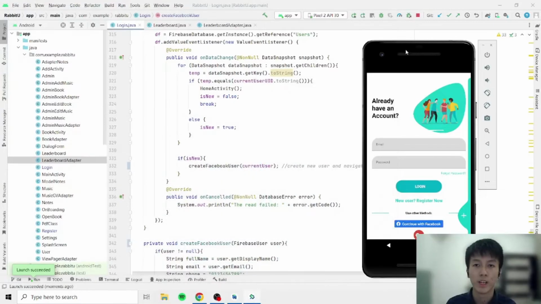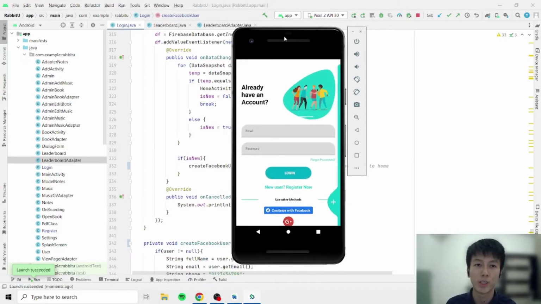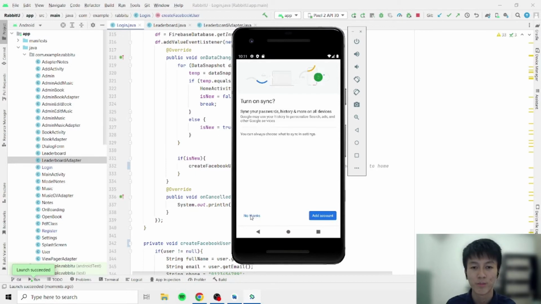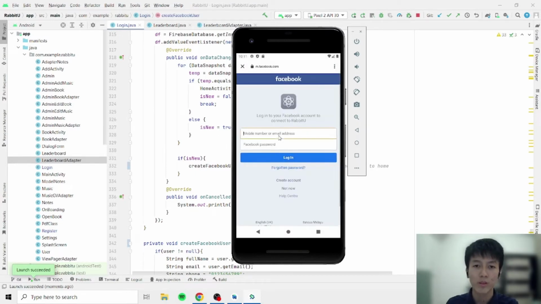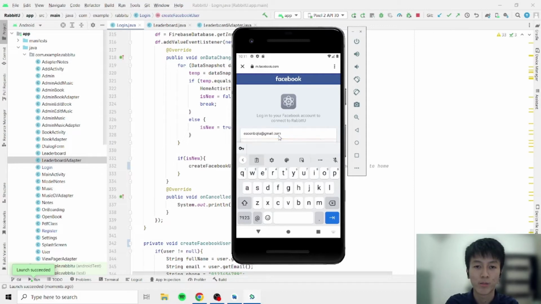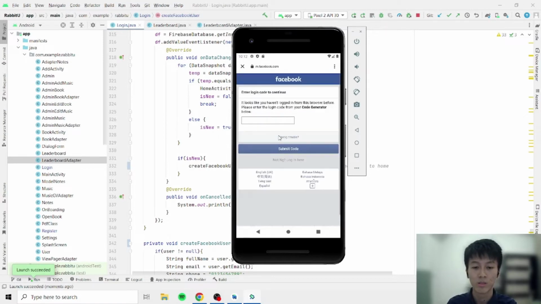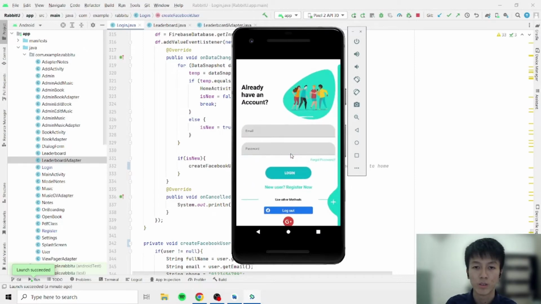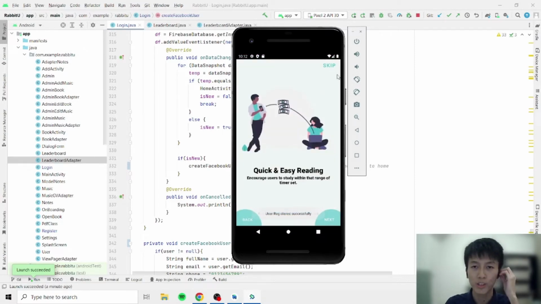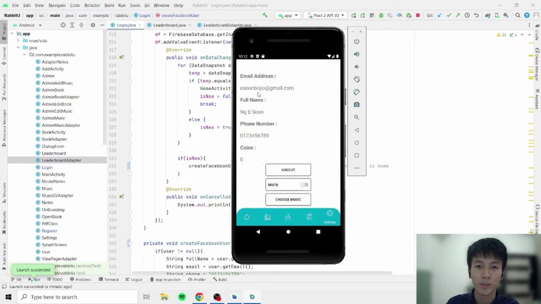Thank you. Hello everyone, my name is Ng Yisun and now I'll be presenting my module, which is the Facebook login module and leaderboard module. Now let's continue with Facebook to continue our Facebook login module. Now I will type in my Facebook account. As you can see, I just got access to log in to the Facebook account. As you can see, this is my email address.